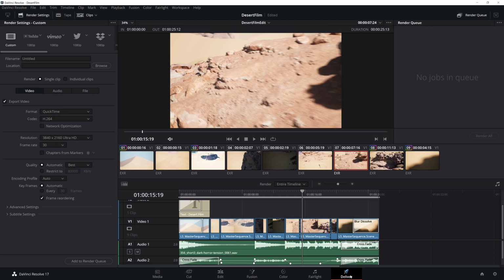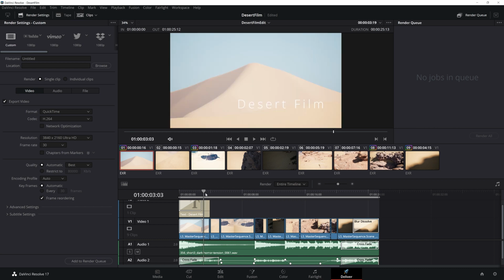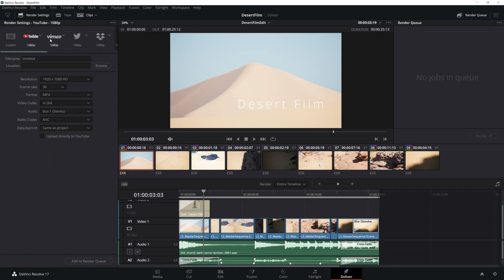All right, so let's go ahead and export either our single clip or a sequence of clips, whichever you have. So we're going to hit the deliver button here in the bottom right corner. And the first thing we get is this settings window here on the left. Up at the top here, we have a bunch of preset export settings. For example, if you're exporting to YouTube, we can choose a 4K option for YouTube.